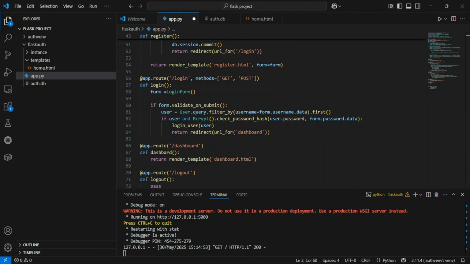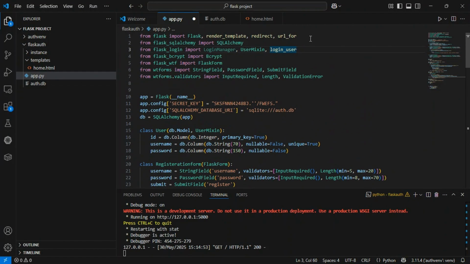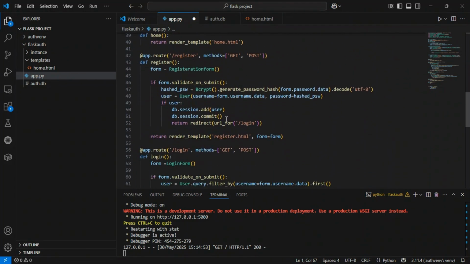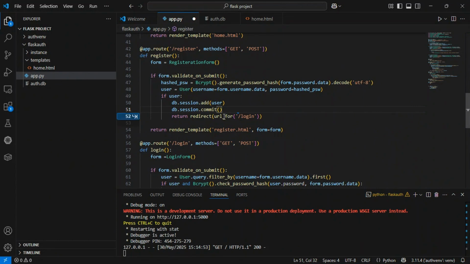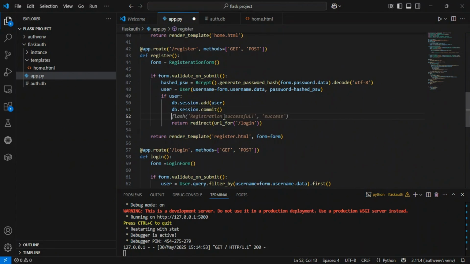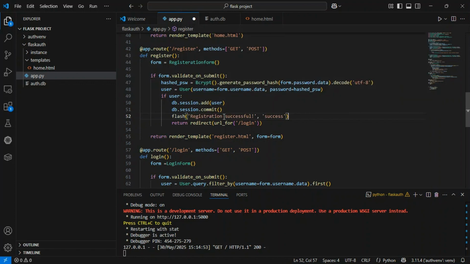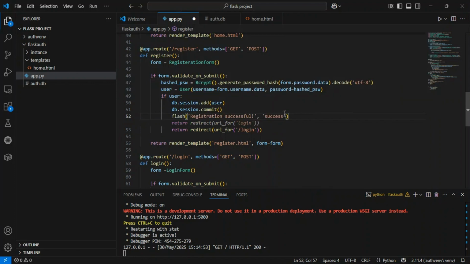And that flash we are going to get from Flask. Get flash. So we're going to use it here. Where do we need flash? Okay, we need flash here. This will flash the user when the user logs in. Let's give it a message: registration successful. Success means green color.